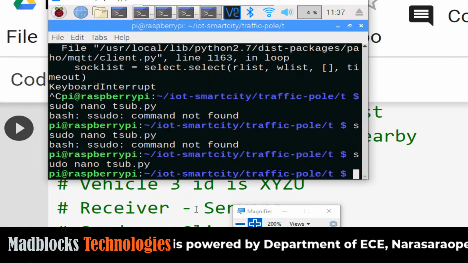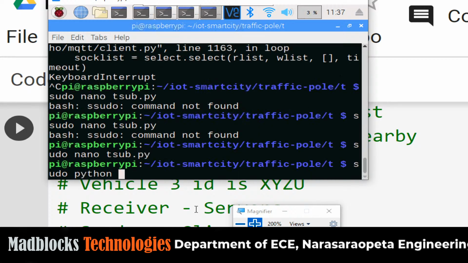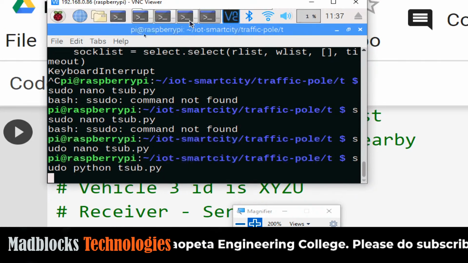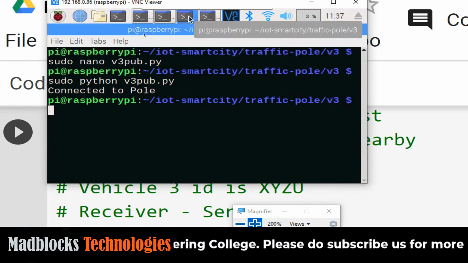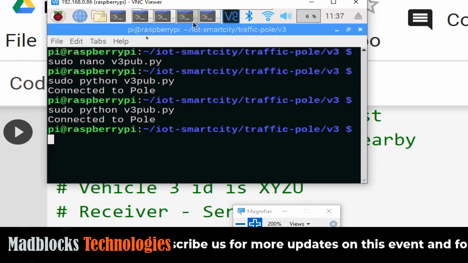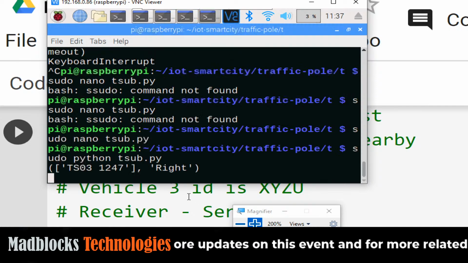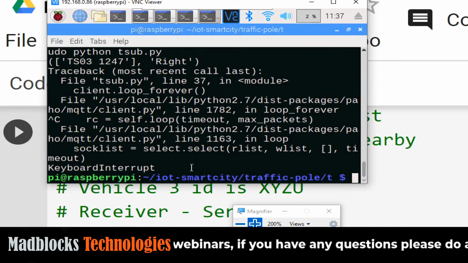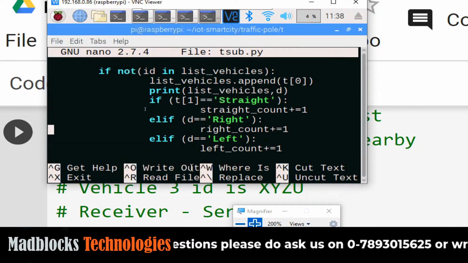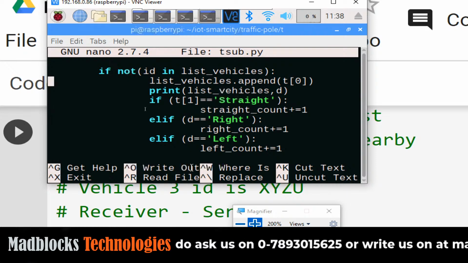So let me run the program for a while. Sudo python tsub.py. Like this it has to communicate, but there is a small logic mistake written somewhere, but I can debug it. Communicated to pole, right. So we are getting right. Okay, let me print the length of the string. I guess some space is coming in between. So let me print the length of D also.